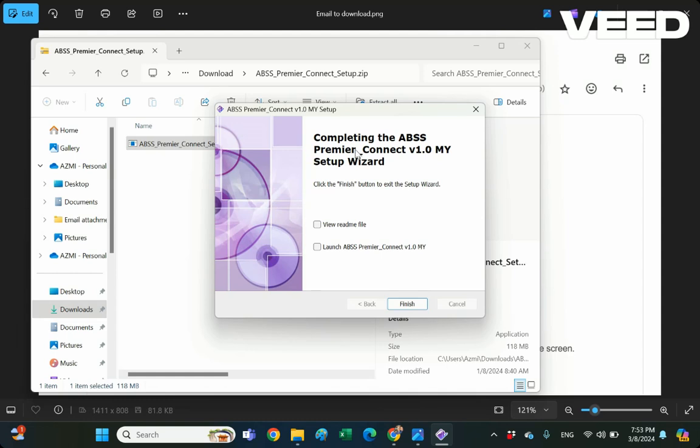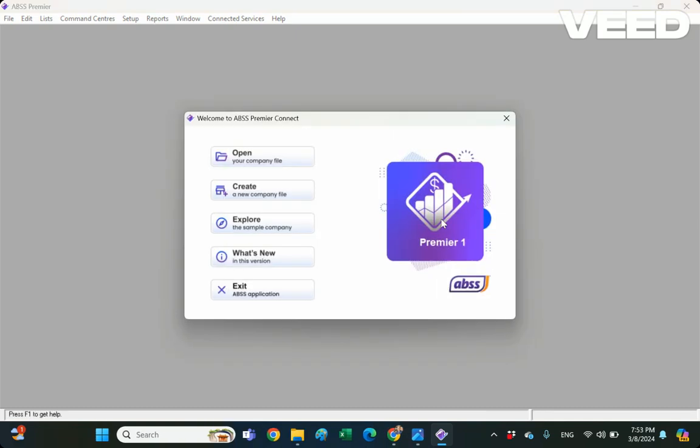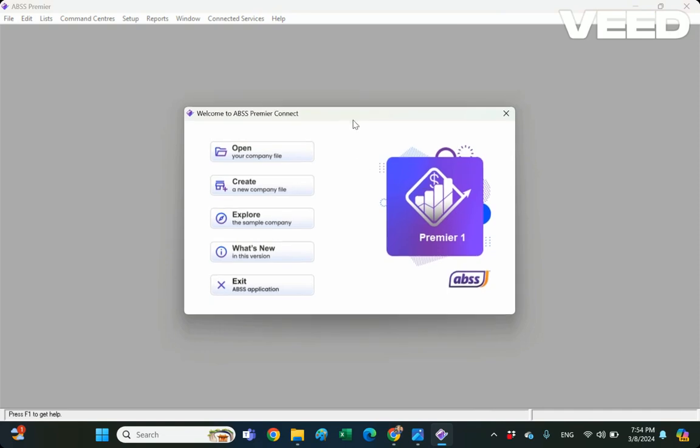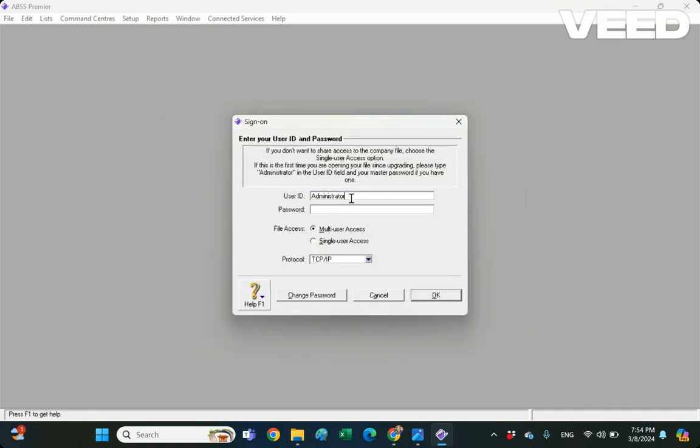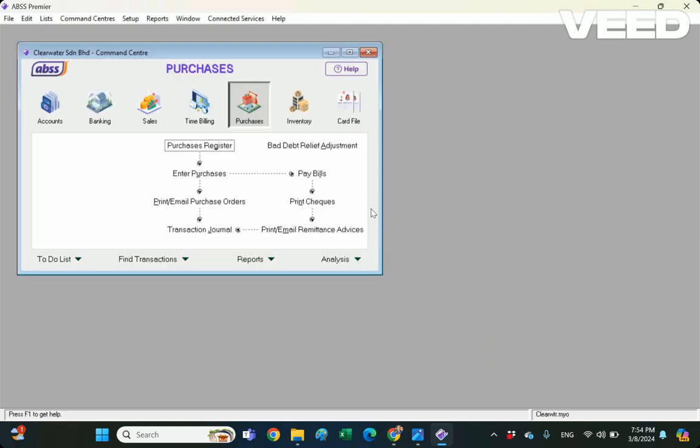All right. Once you have completed the installation, you can tick Launch ABSS Premier Connect or Accounting Connect. Just click Finish. Then it will launch the application. This is the ABSS Premier Connect. It looks quite similar to the previous ABSS Accounting or Premier. To try it for the first time, you can click Explore Sample Company, and for user ID, just leave it as administrator. Just click OK, and it will open.